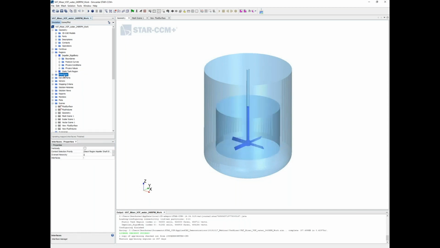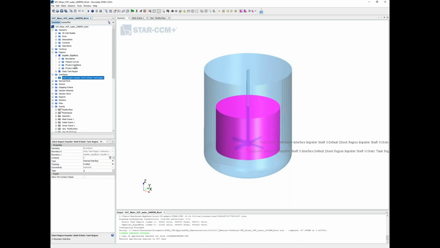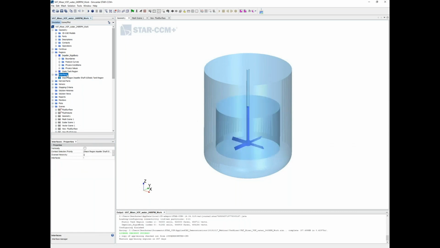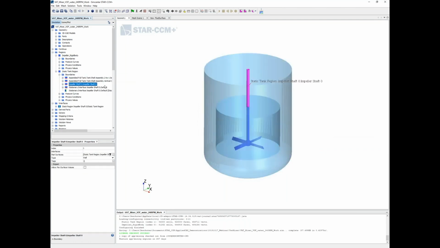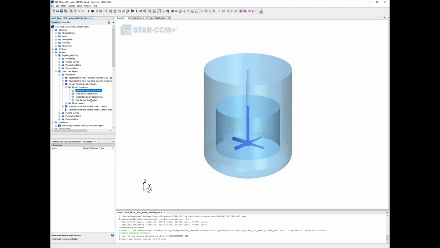We can see we have an interface between this. Now, one thing to notice is we've got the static region, and we've got the shaft going up through the center. That shaft is actually going to be turning too, but it's in a static region. If you want a little bit more realism, we can go locally to the shaft, to our tangential velocity specification, and change that to a rotation rate.